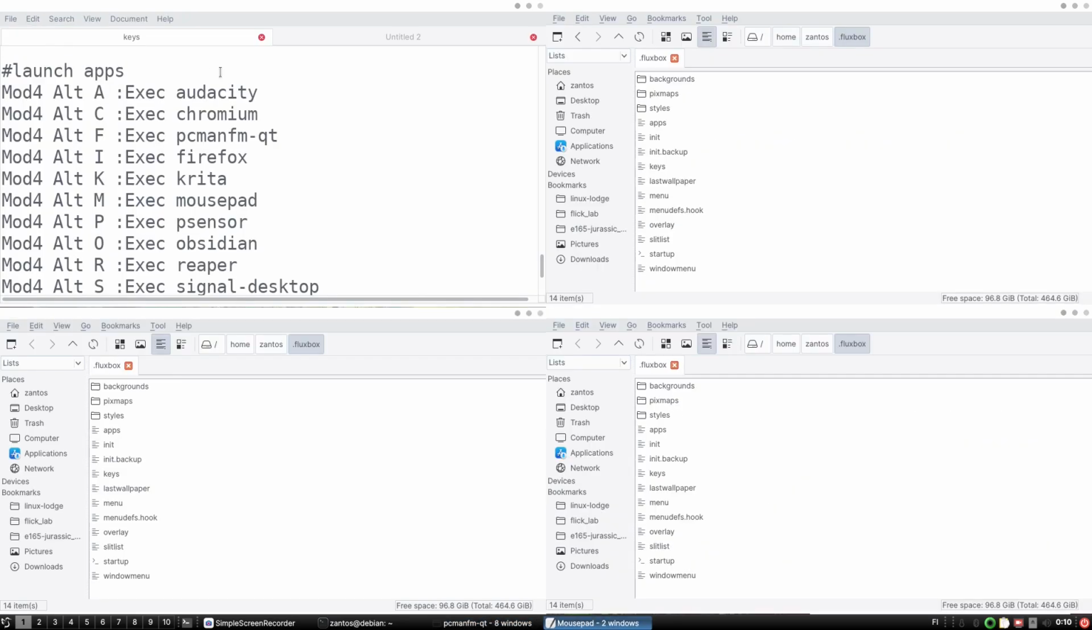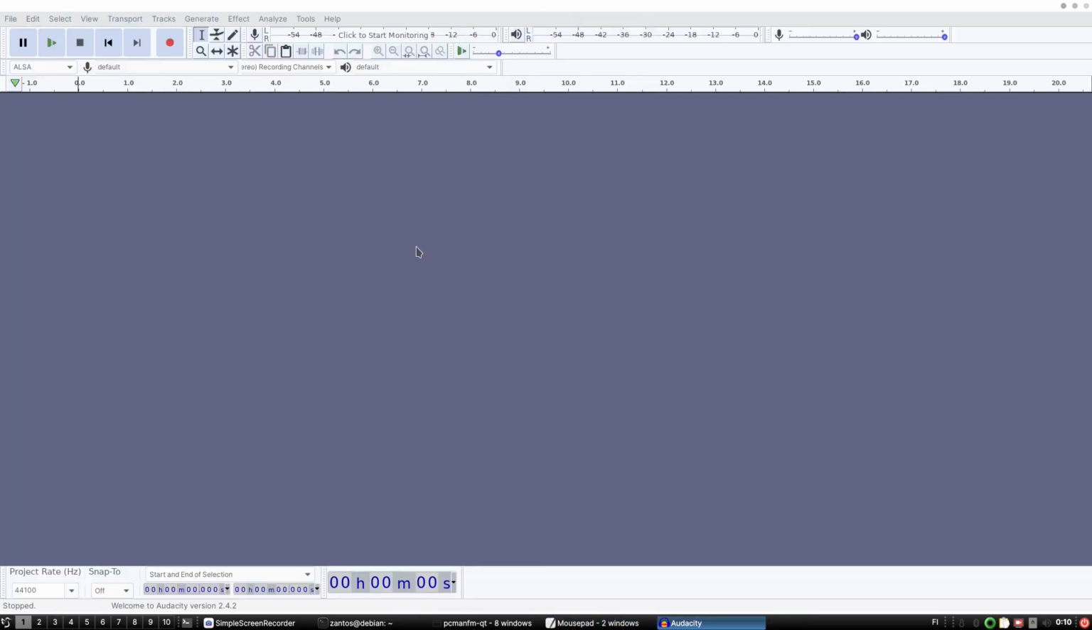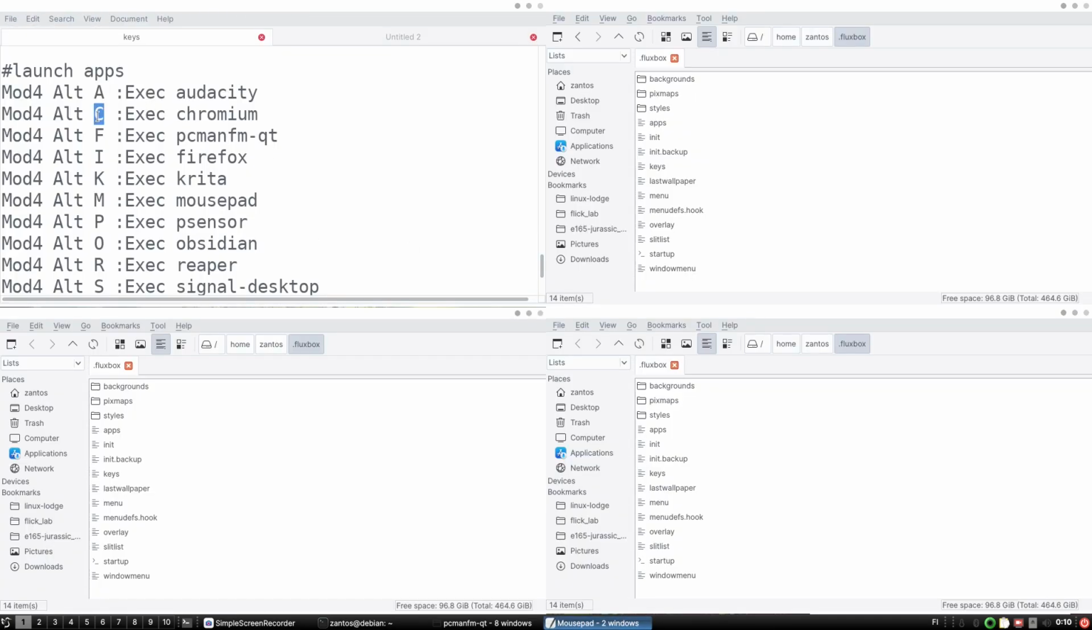Here are my shortcut keys for launching different applications really easily. So if I press Mod Alt A, then that will launch Audacity. If I want to launch Chromium, it will be launched with the C choice.